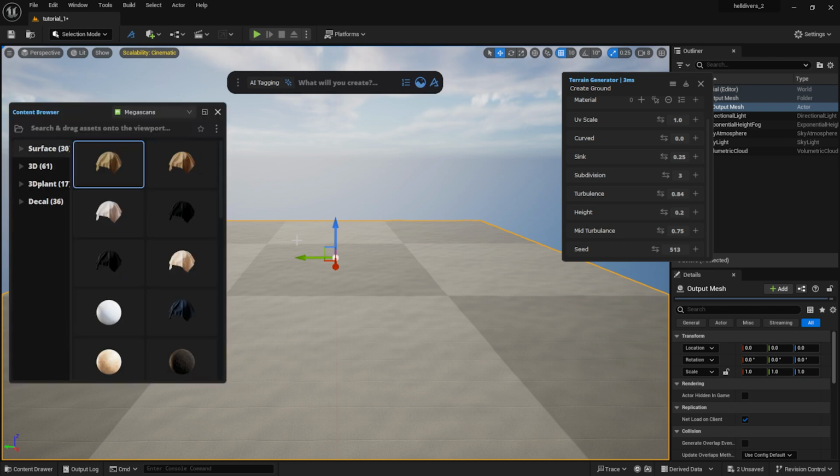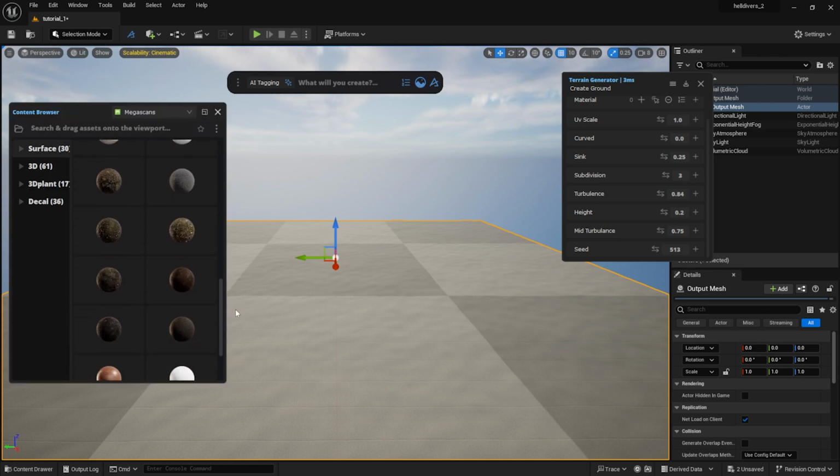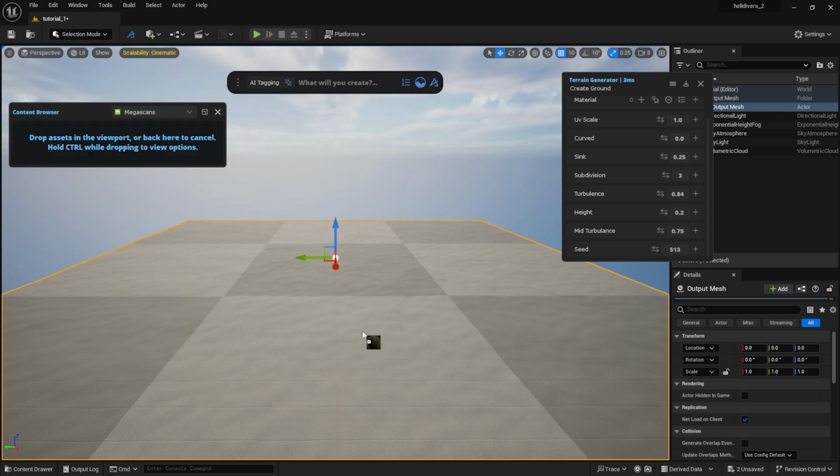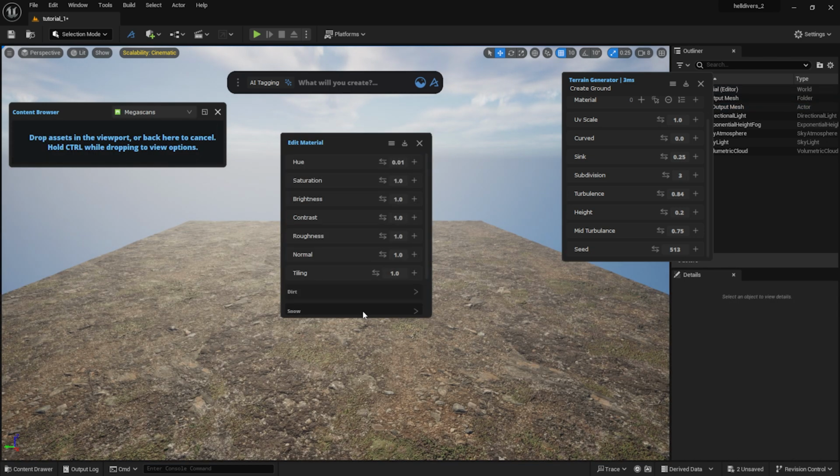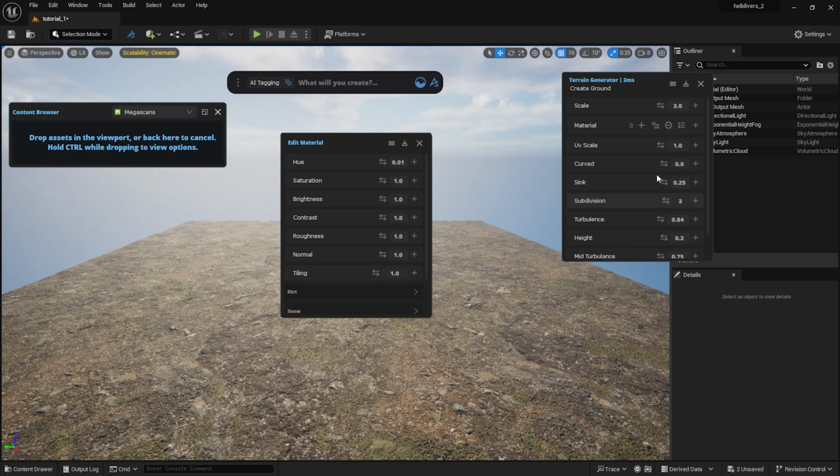I'm gonna drop in a material that I downloaded from the Megascans library. And I set the UV scale to 10.